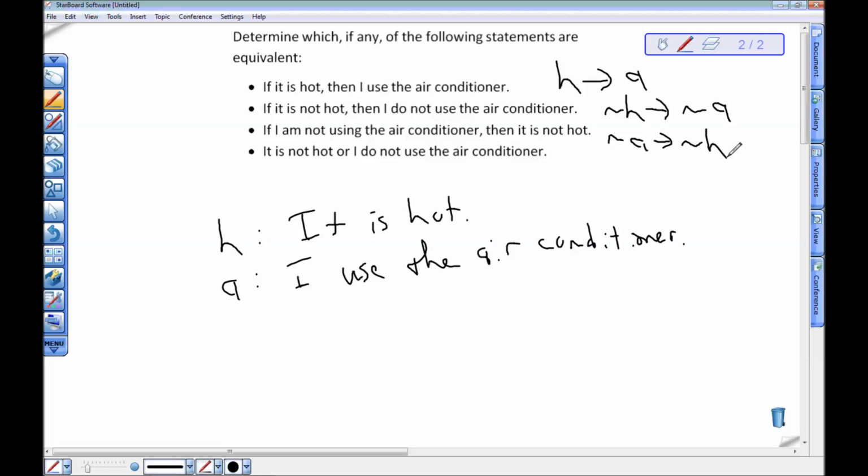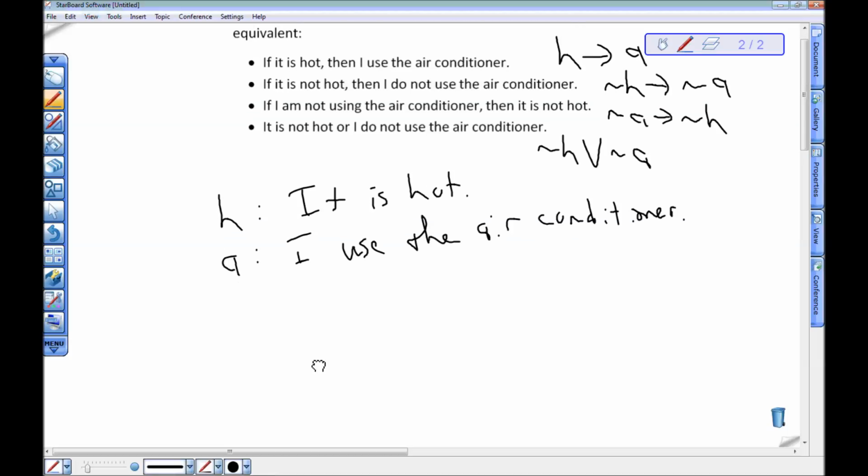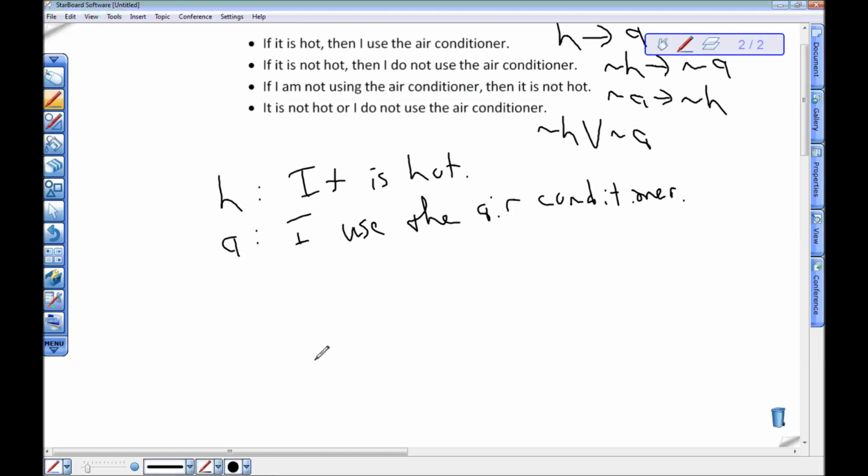And that last statement is it is not hot, or I do not use the air conditioner. So here are the four statements I want to know if they're equivalent. So if H, then A. If not H, then not A. If not A, then not H. And not H or not A. Let's see if I can fit that there a little better.